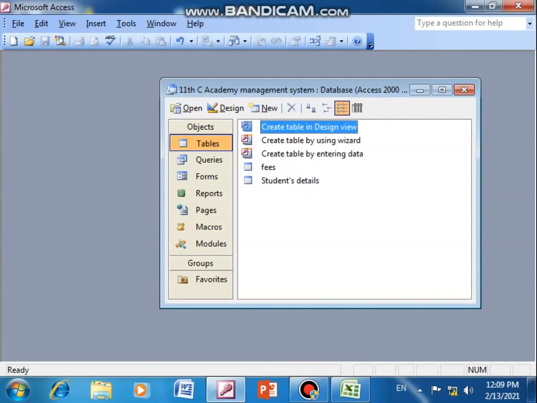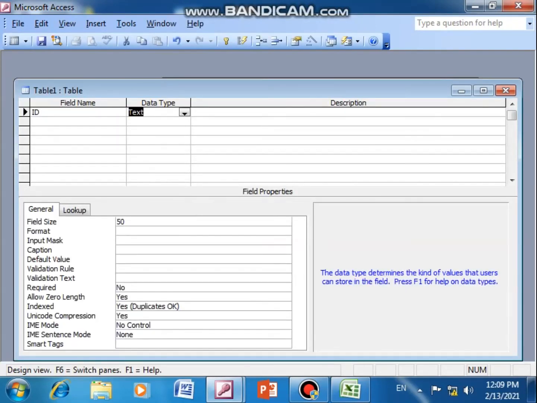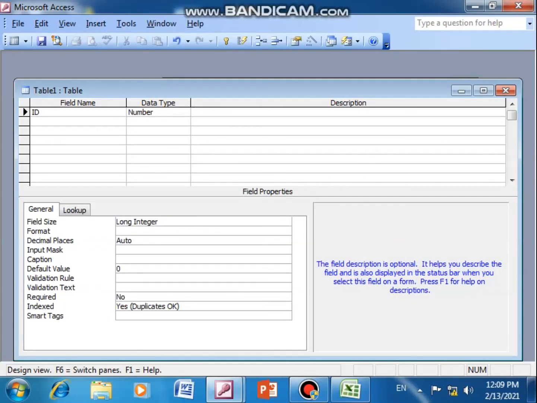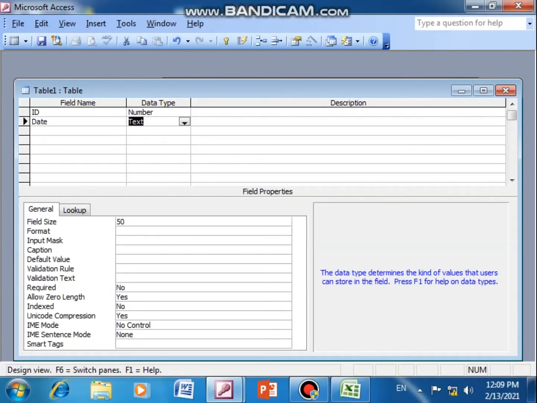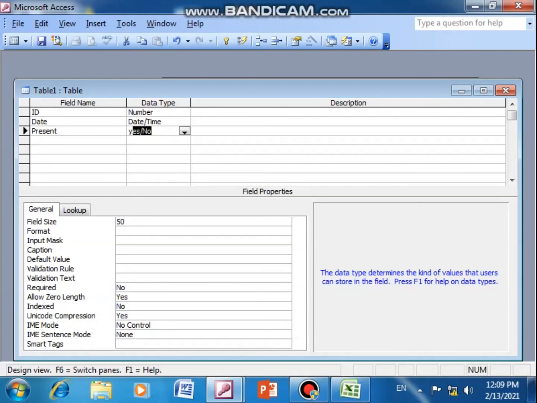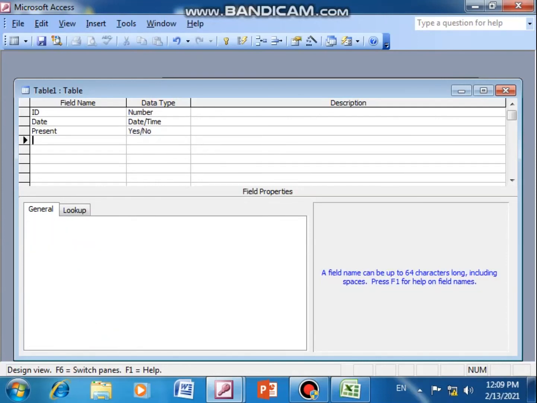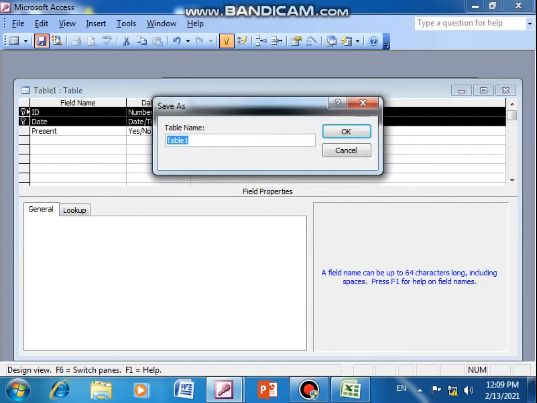Okay, then the last table is ID, number. Then present, absent. What shall we take here? First date, yeah, then present. Yes, no. So this is clear. Three fields, and to this too we give a primary key. Save the table as attendance.